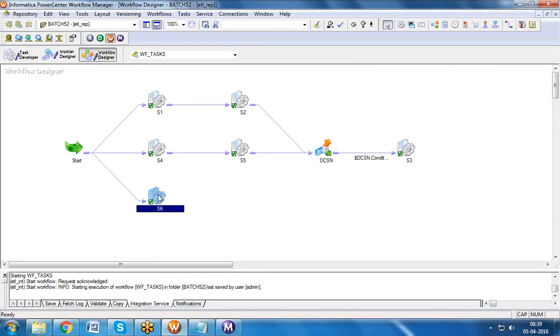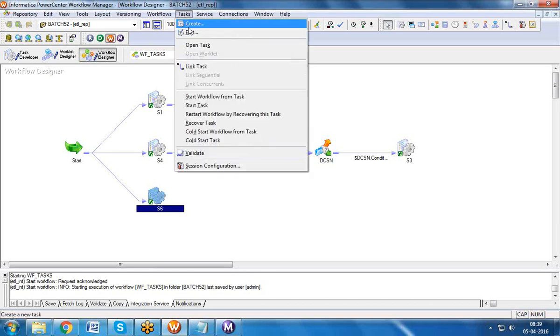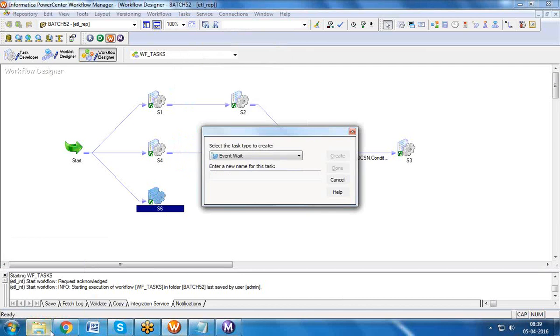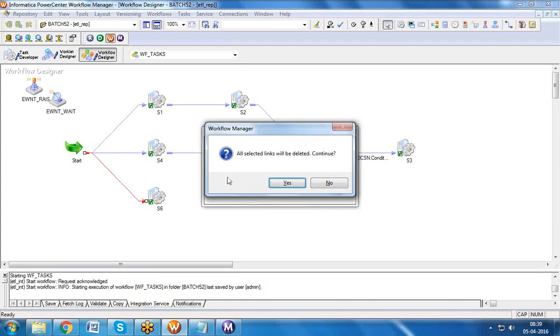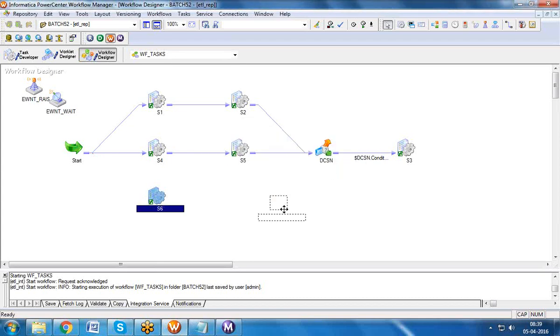Not S3, S5. Okay. So there are some tasks called event raise and event wait. Let me explain to you. Event raise, and another task is called event wait. Okay. By looking at the diagram only you can understand what's happening here. Wait, it's waiting. But for what does it wait?